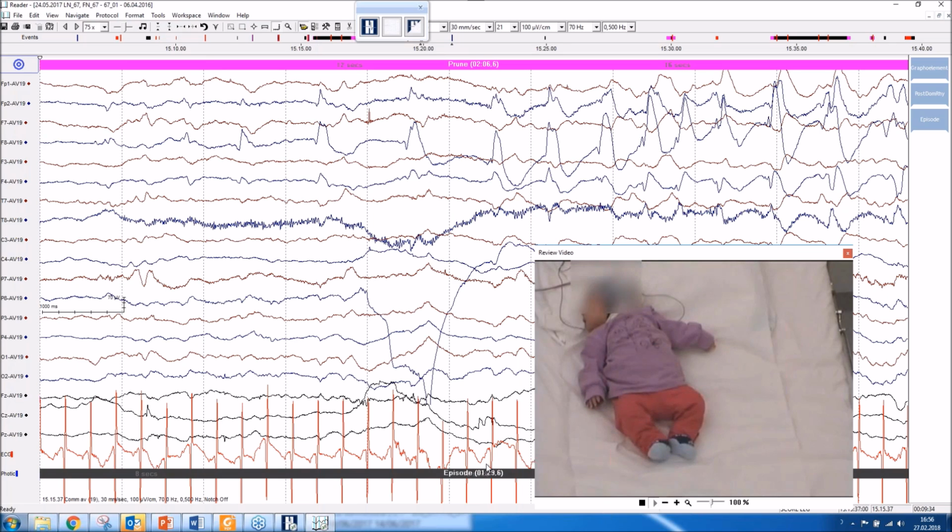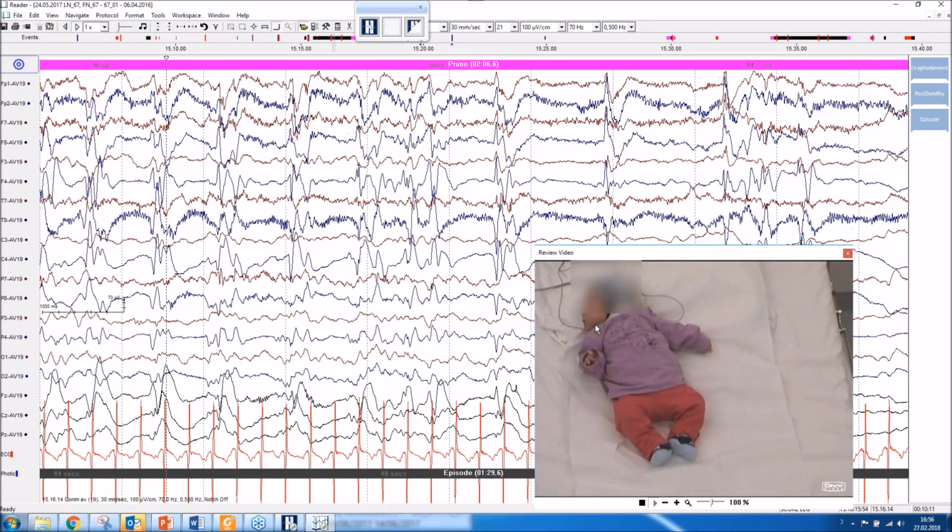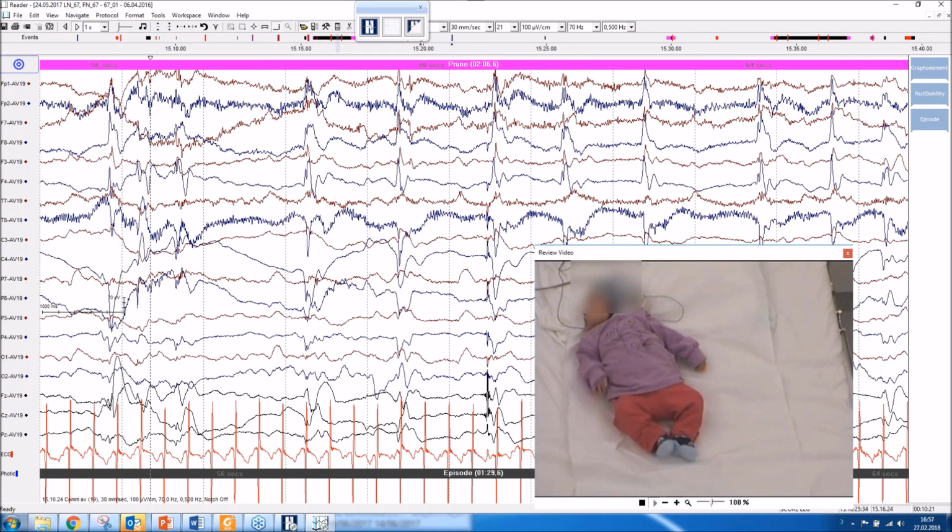And yeah, and then there should be some twitching also in the oro-alimentary region here. I don't know if you can see this also around the mouth of the patient.